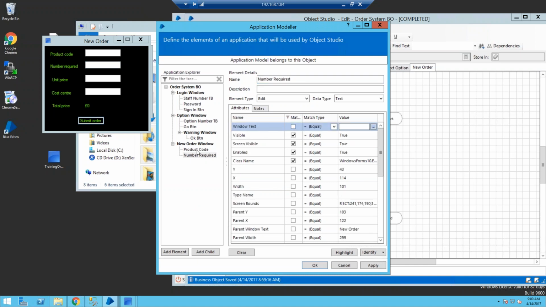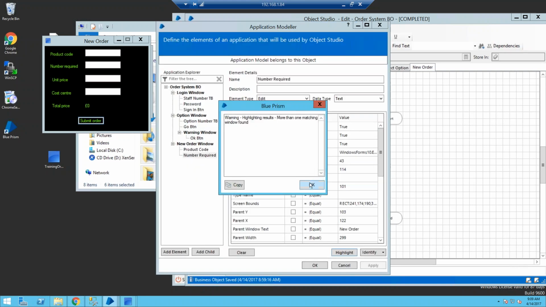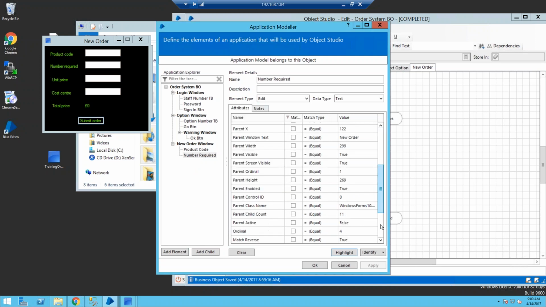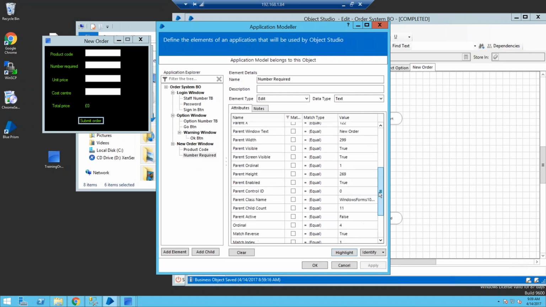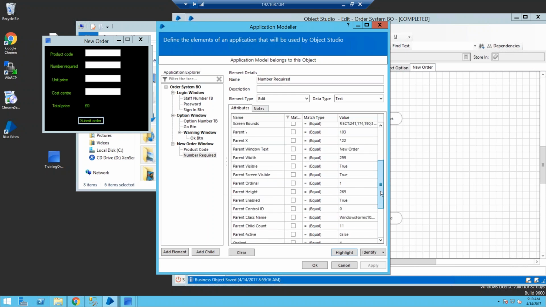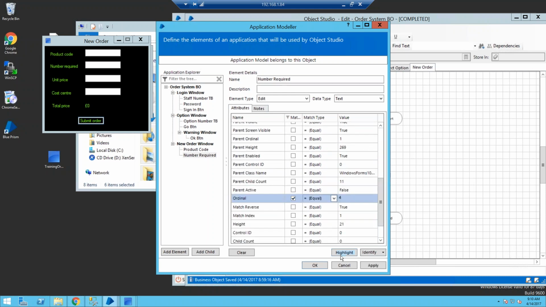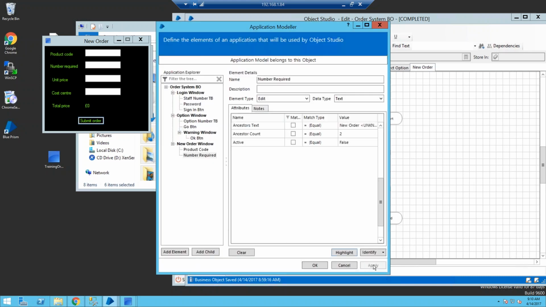Just remove the window text from all the text boxes, even from product code. If you have, okay, we haven't captured. Okay, and highlight to check. When we are getting more than one element, ordinal. This is ordinal. Okay. One element.